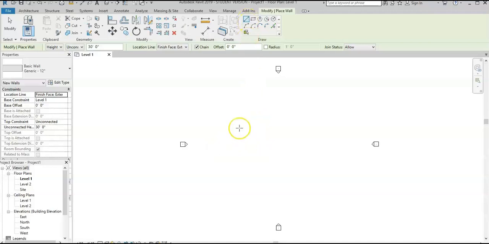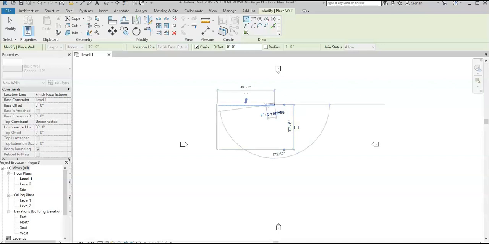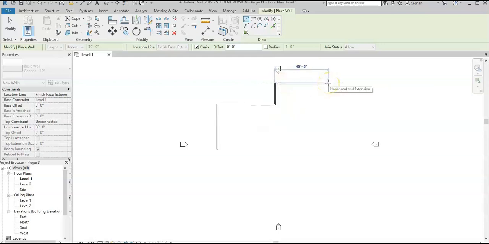and start from here inside these elevation tags, go upward, make sure your wall is vertical, click here, go to the east, type 50 feet, enter, go to the north, and here type 18, space 8, enter, go to the east, type 50 feet, enter, go to the south, and here type 92, space 8, enter.